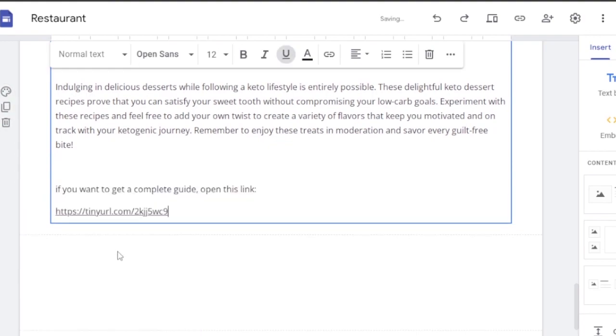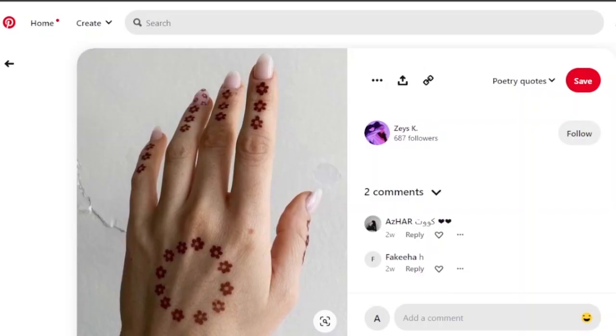After getting on with this, I'm going to copy this link of the Google Sites, click on copy, and paste it into Pinterest. For the creation of the Pinterest video, here you can see that in the pin, I'm going to click on this create, click on create pin. You're going to get a page open which is going to allow you to create a pin.